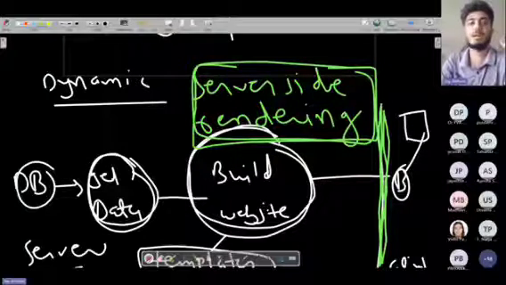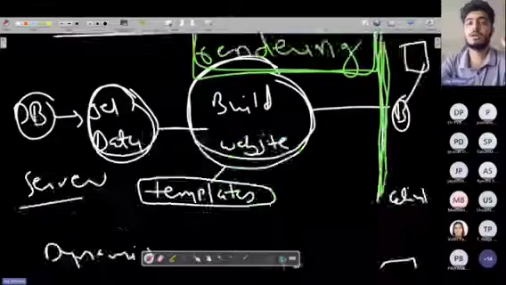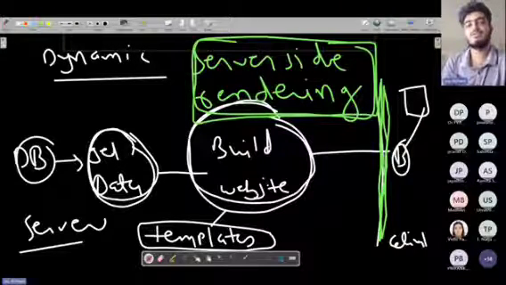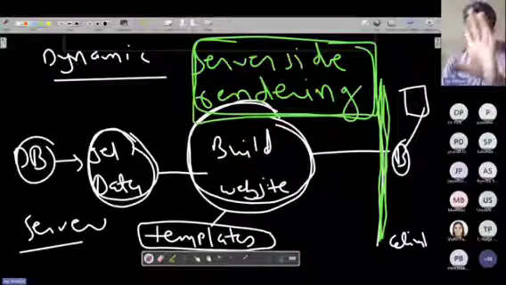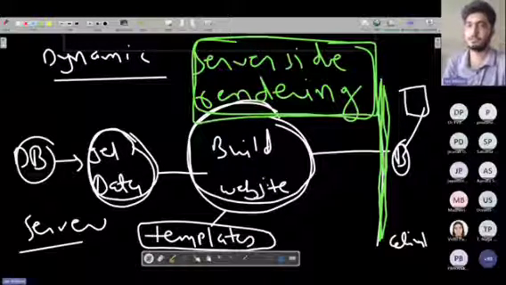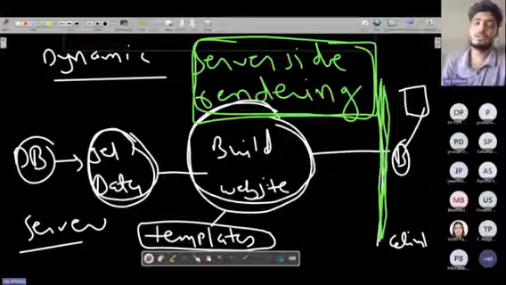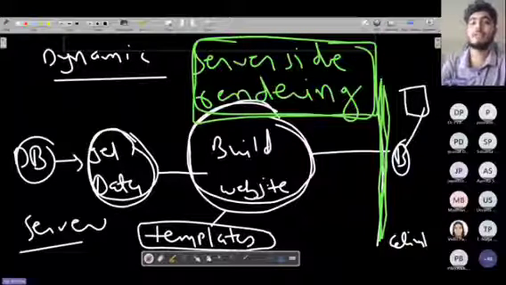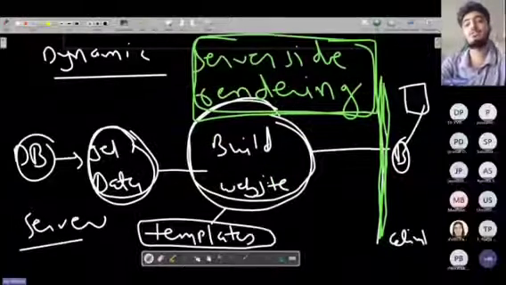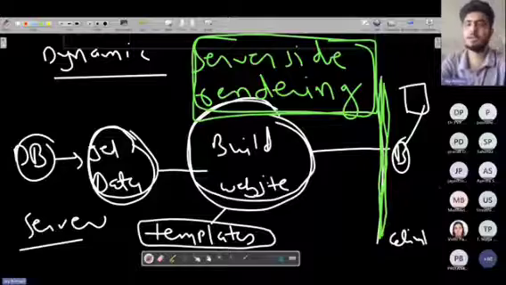And there are two approaches in dynamic. One is server side and the second is client side, right? In server side, you have a database from where you are getting the data. Of course, for each request there will be different data, because users are different, maybe user actions are different. So based on the data, you build the website on the server side, using, of course, some templates. And this website you send to the browser, and the browser paints it on the screen.